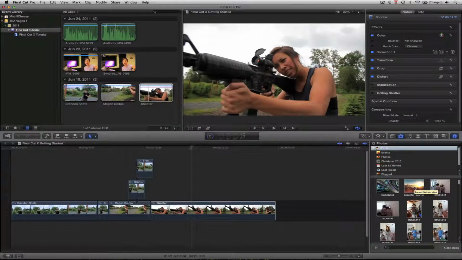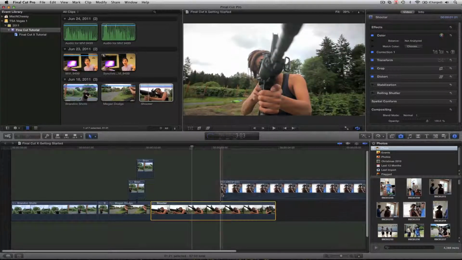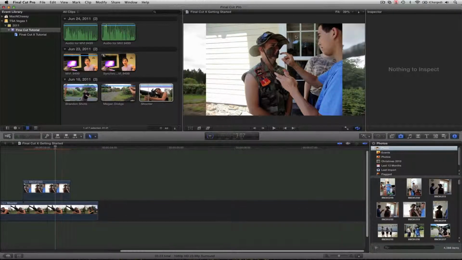Just so I show you how to import photos, it's very easy. You just drag and drop. It really is that easy. Notice how this photo here actually isn't covering the entire screen. So I can have it cover the entire screen if I select it.